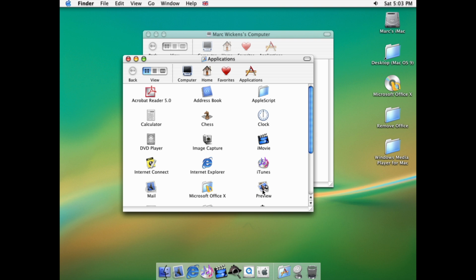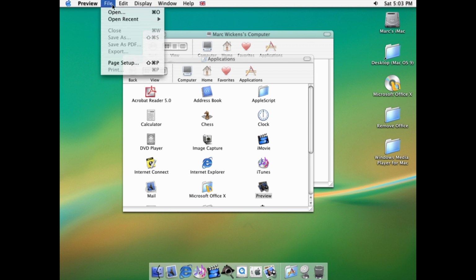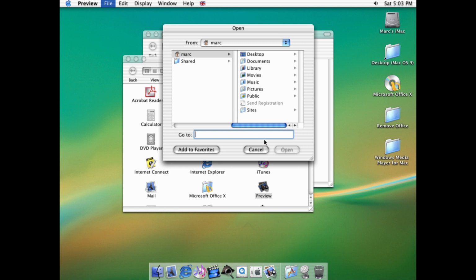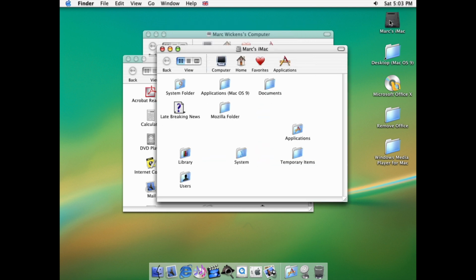So here I am back at the desktop, and I'm just going to have a play around with some of the apps that I used to use when I was 16-year-old me back in the year 2001 on my Snow iMac. So this is Preview. Do I have any files I can actually open with Preview? Probably not. Let's try and find a file that I could open.